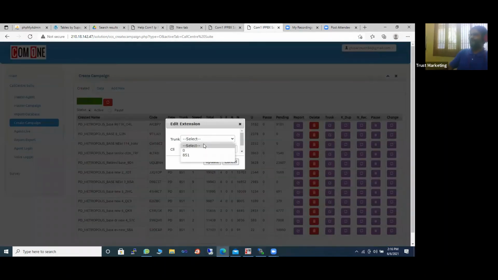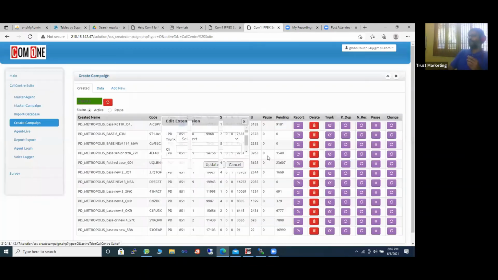You can change the trunk and the CLI at times, because due to frequent calling, people actually blacklist it with remarks in Truecaller, and then the customer stops picking up the call. So you can change the CLI if you have a SIP line or a PRI line. You have 100, 200 DIDs allotted to you, so you can keep changing the DID every 15 days so that the blacklisting doesn't happen and the call maturity gets better.